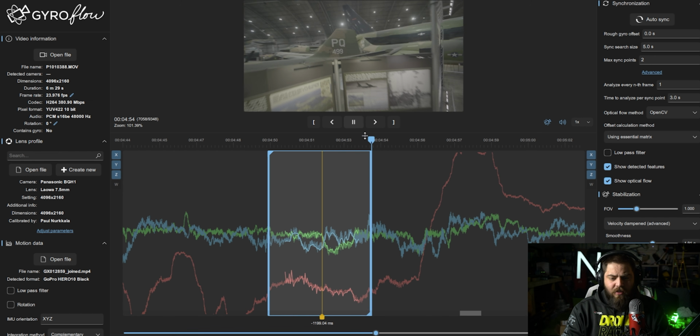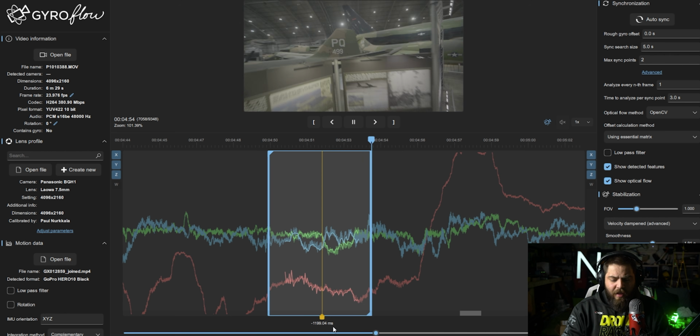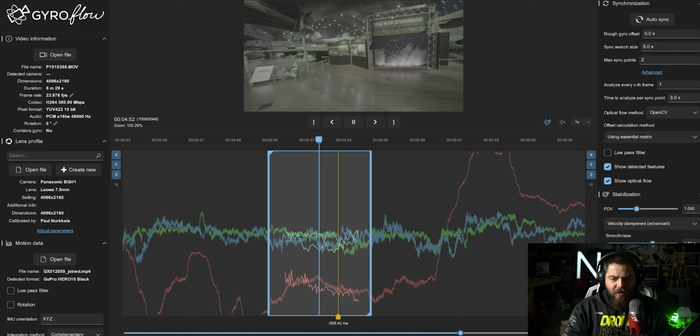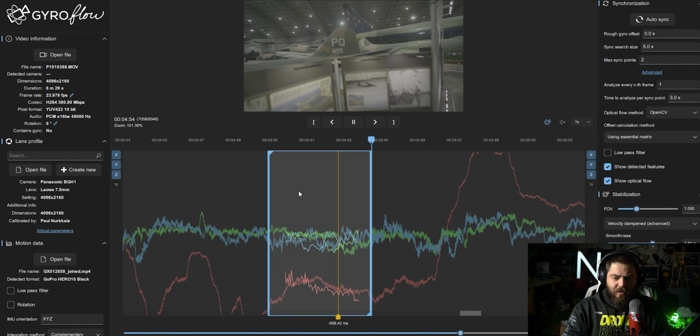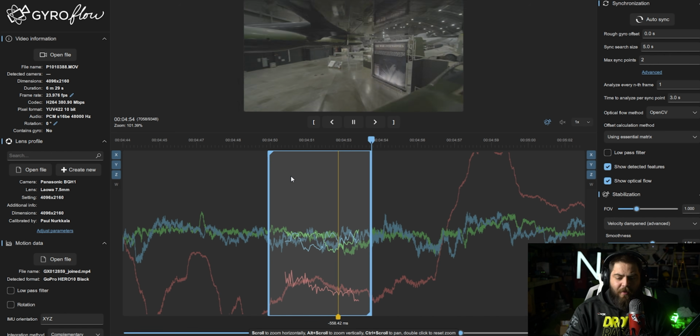And as you let it play, it's going to play its way through that information. And as you adjust the gyro information, it's going to start to look a little bit weird because it's no longer matching the gyro with the optical flow. And as a result, the stabilization is going to start to fail.